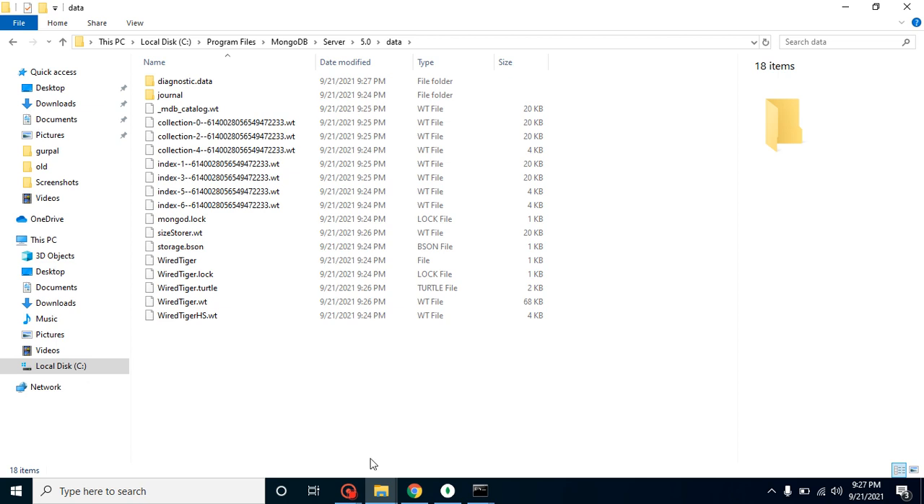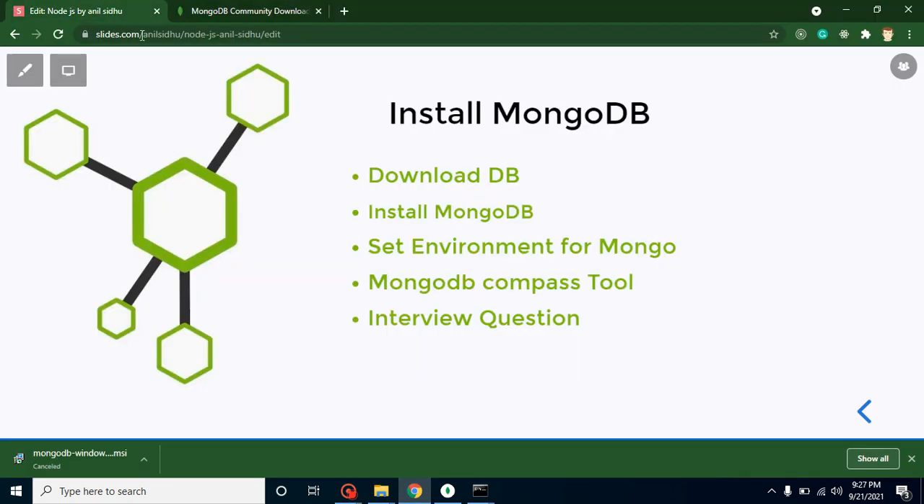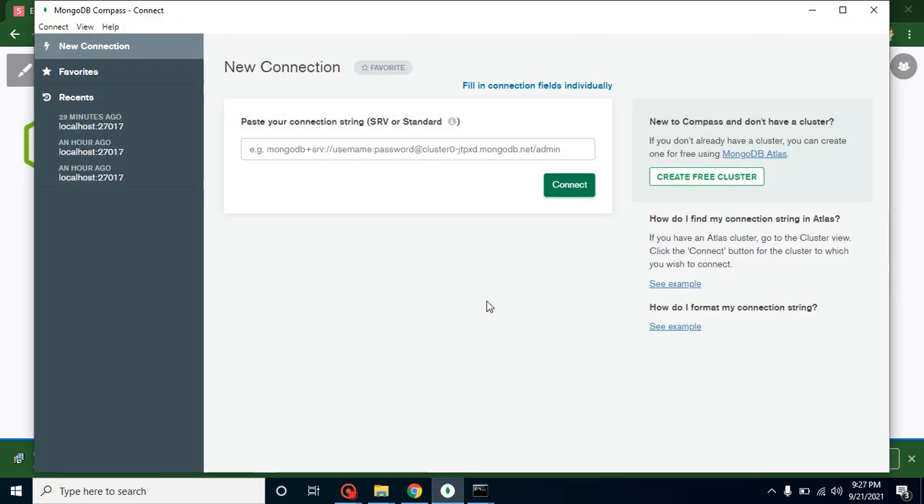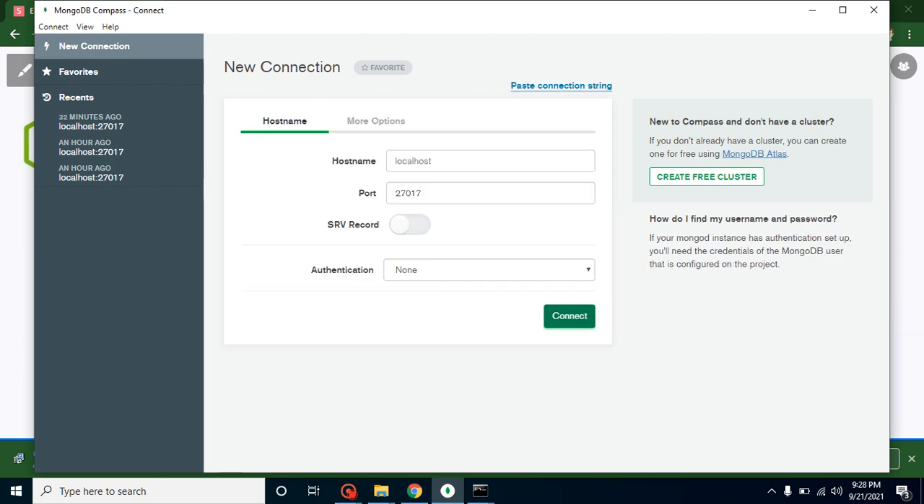All right, so now we have successfully installed our MongoDB. Now let's talk about the Compass tool. As I told you, this is a graphical user interface tool. So here we can easily use and access our MongoDB. How? Here you can provide your credentials, like for example a MongoDB username and password. If there is no username and password, just directly click on connect. Or if you still want to check that, you can check here.